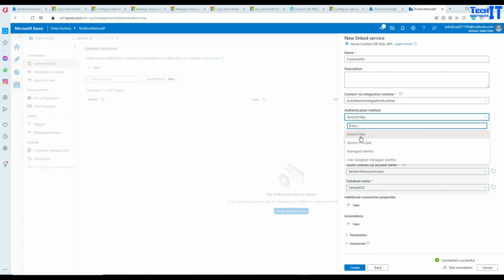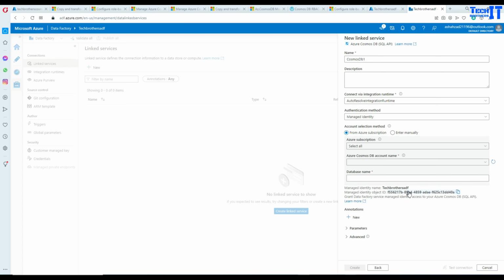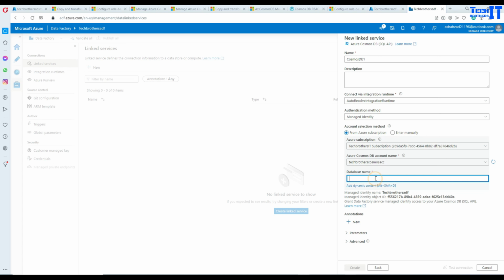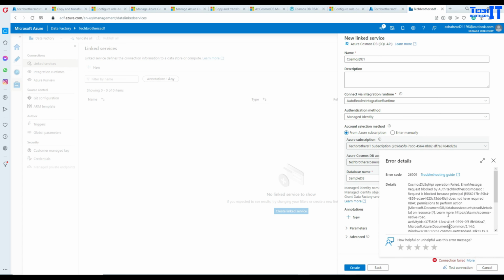But if I go and change to managed identity, it's going to throw me some error. So let's select my subscription, and here select the account, and then type the database. Now if I test this, it's not going to pass. Now you see the error: your request is blocked by the authentication TechBrothers account. Request is blocked because this principal does not have the required permission or RBAC permissions to perform this action.